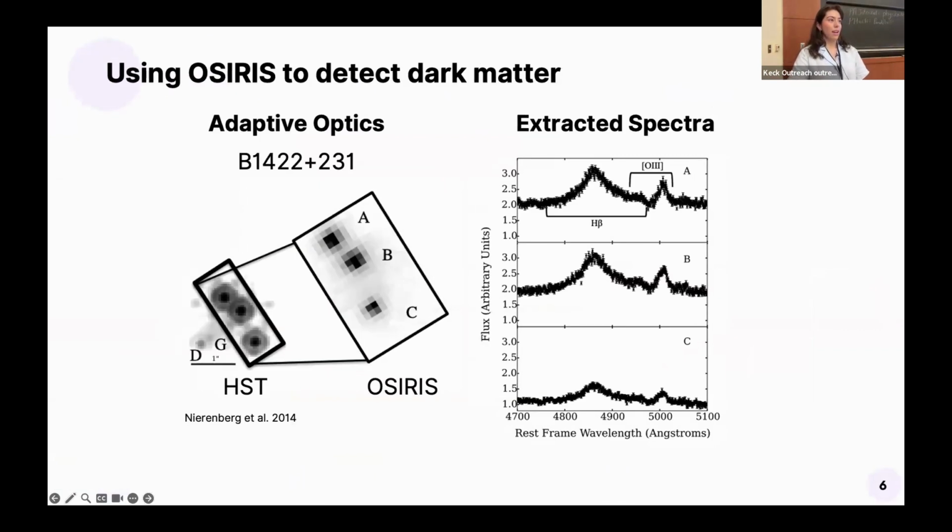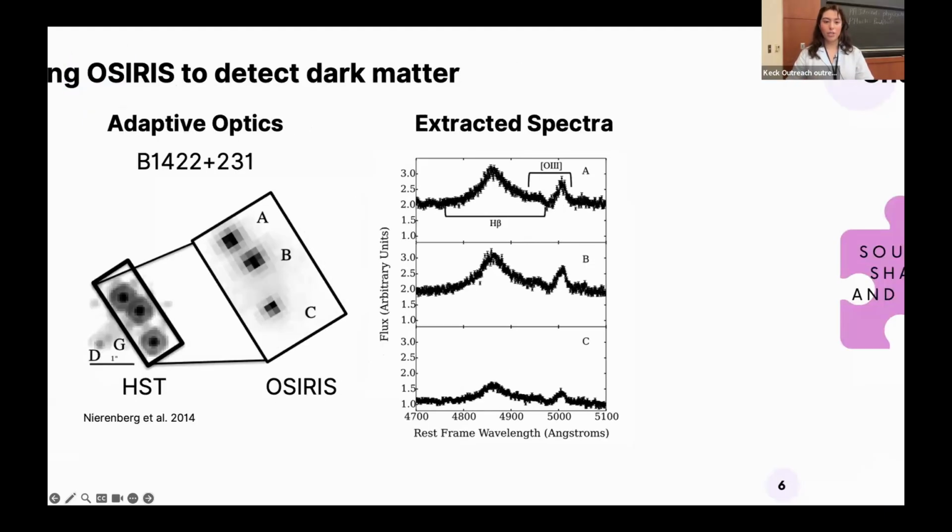Now, in terms of using Keck, Keck can allow us to detect or observe these gravitational lenses, taking advantage of the adaptive optics at OSIRIS, as well as making sure that we have IFU data, because we really want to make sure that we're using the light from the narrow line region. So we really are looking for that O3 emission line. That's what we use Keck for.